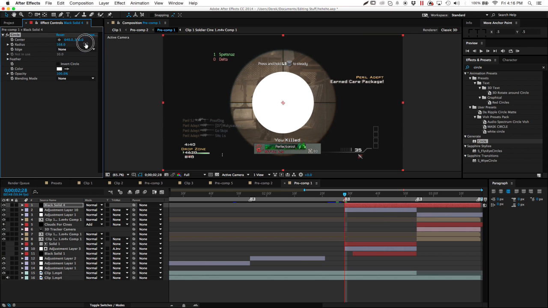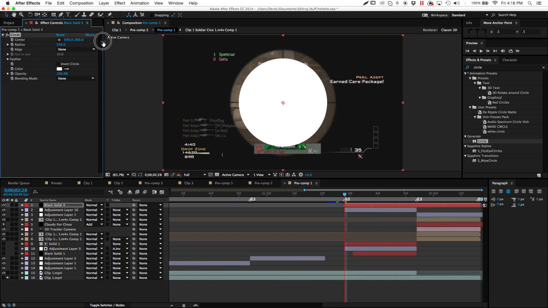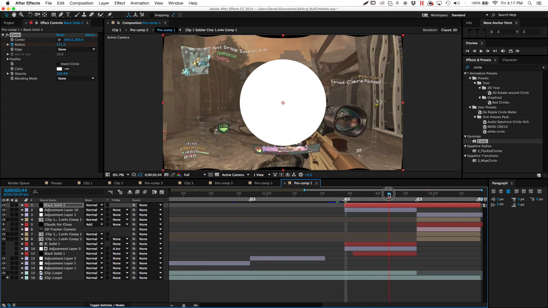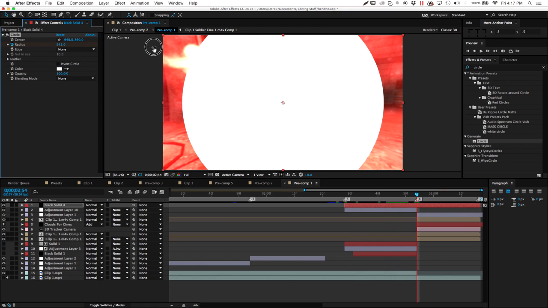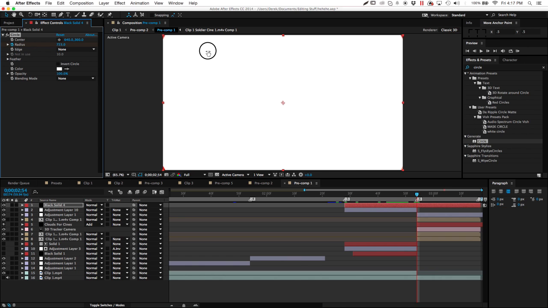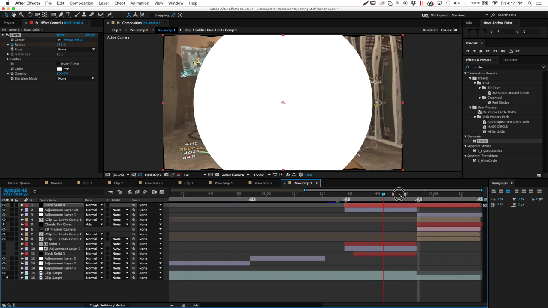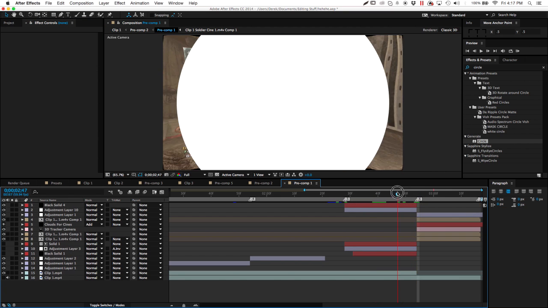So what you want to do is size this radius up to a little bit under the scope. You want it to be the exact size of that scope. Then go to the end of your clip and make it a little under the full, like that. And then you're going to want to delete the end of that.